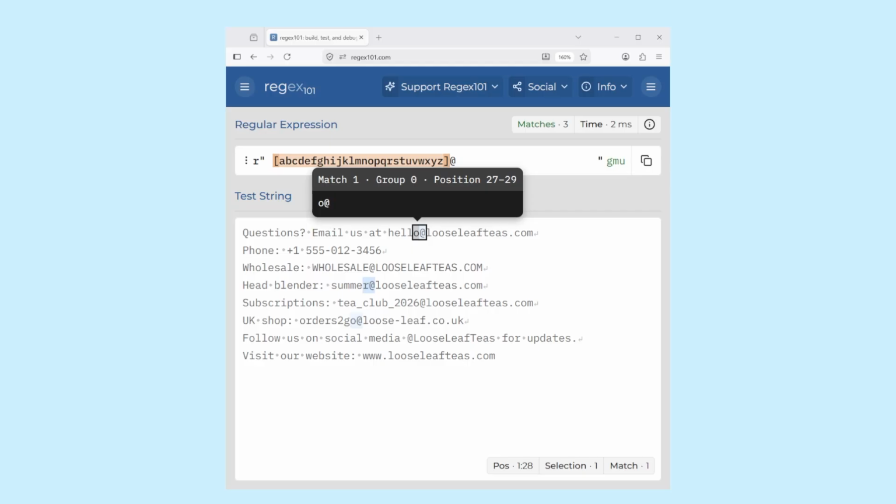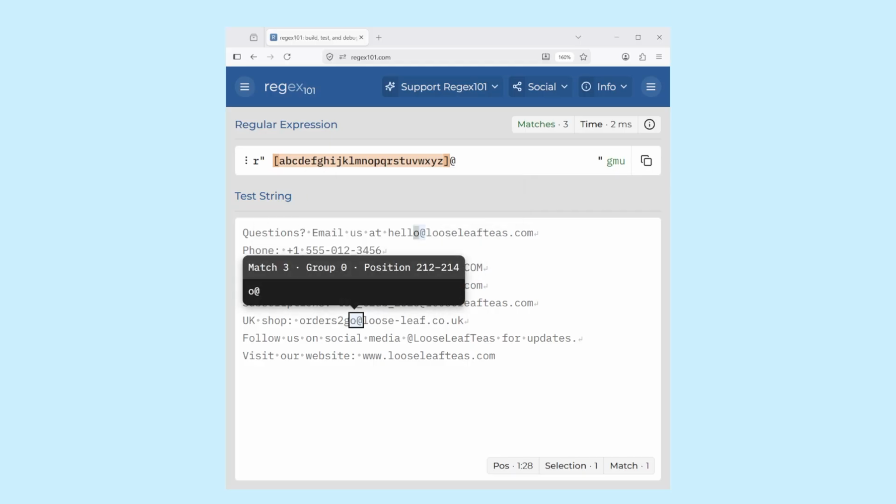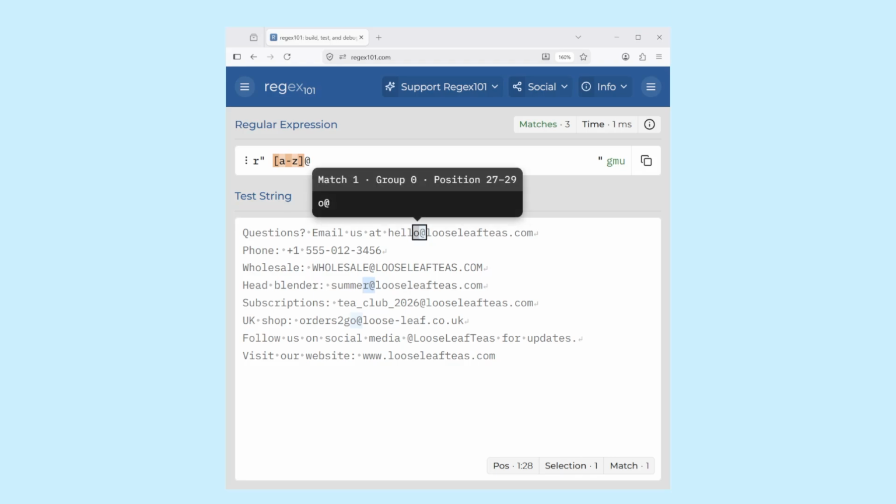As you can see, o matches before the @ sign, r matches before the @ sign, and again o matches before the @ sign. Instead of typing out everything, we can simply specify the range of allowed characters, a-z. Here we define the range from a to z in small letters. It returns the same matches but with less typing. By specifying characters to match between brackets, we have created what's called a character class. That's great. Now we know how to match a single lowercase letter before the @ sign.